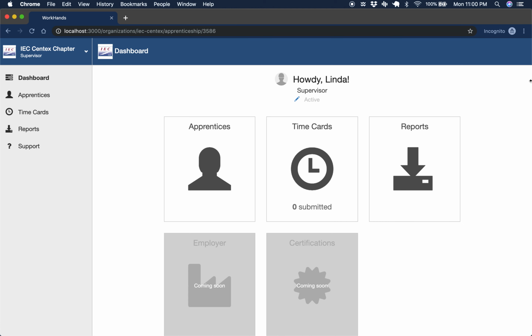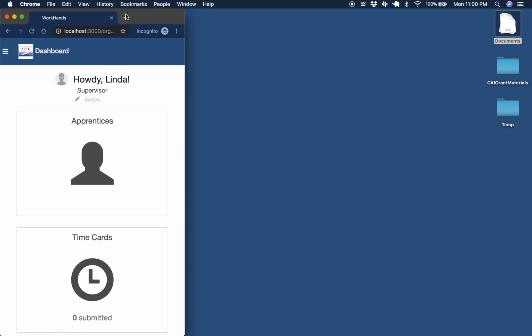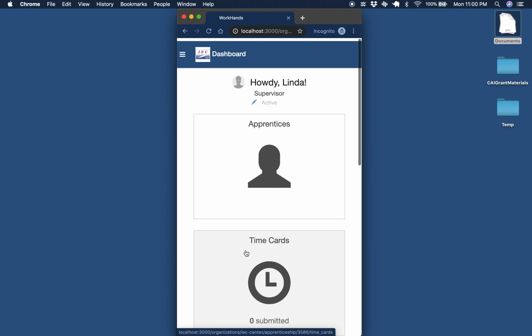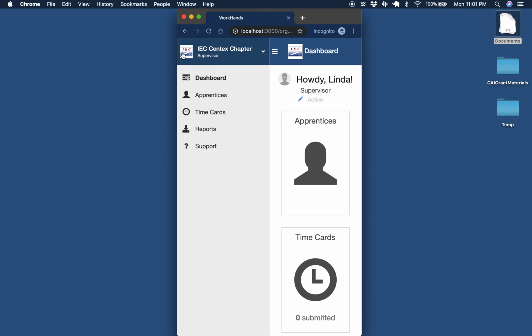Both you and the apprentices can use it from your laptop, or you can pull this up on your smartphone as well. So if you want to do this out in the field, you can pull up our Android or iPhone apps, or just open it up on your browser, and all of this shrinks down for you as well.